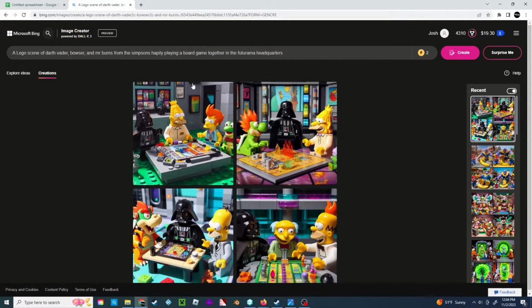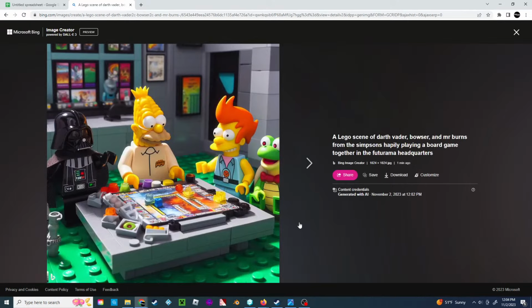So to reiterate, let's take a look at these four. A Lego scene of Darth Vader, Bowser, and Mr. Burns from The Simpsons happily playing a board game together in the Futurama headquarters. So we do have Darth Vader, but we're missing Bowser, and I guess this is the closest thing that they could come up with for a Bowser. And I don't know if it just needed more definition to get that right, but some more testing would probably answer that.